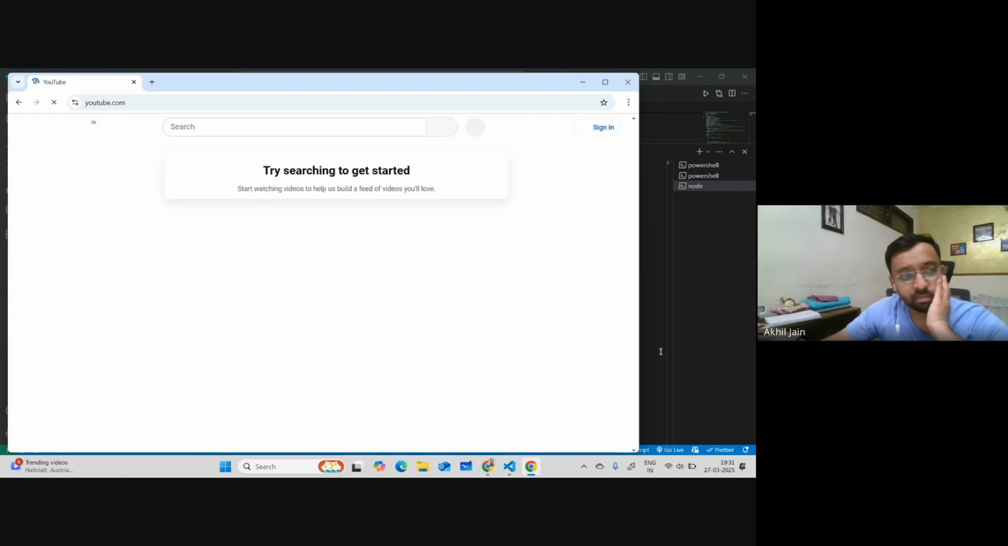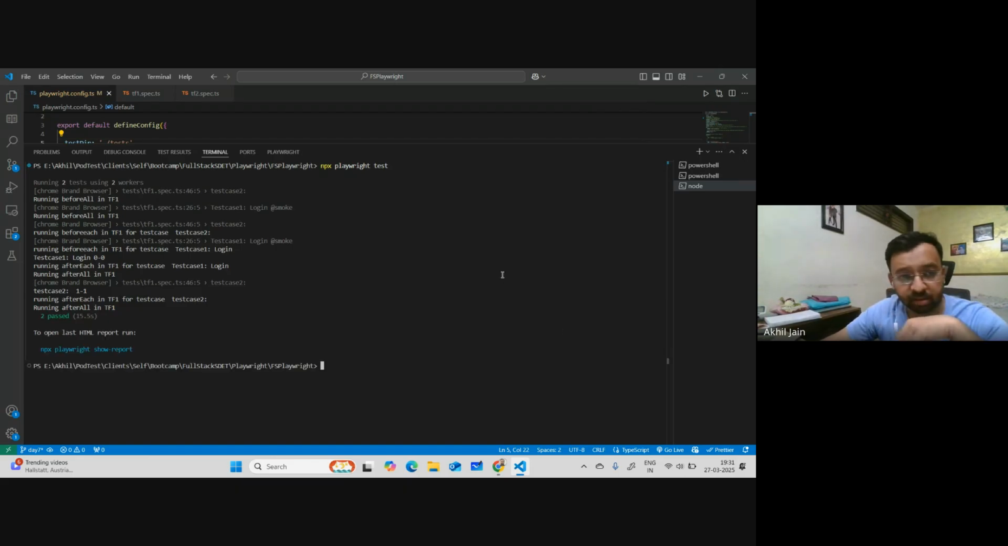Let it complete. Although from the UI the execution does not differ, see what happened. For every test case, you can see before all ran twice. This before all ran for test case 1. Then it ran the before each for test case 1, then test case 1 was executed, and then after each and after all were executed for test case 1. Then there was a parallel activity running for test case 2. Before all ran, then before each ran for the second test case, and then after each and after all ran for the second test case.